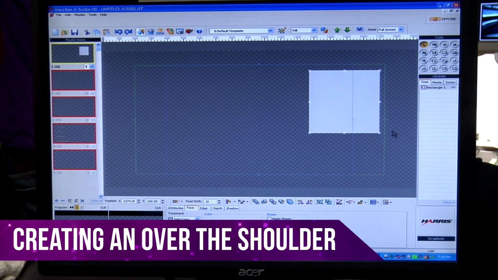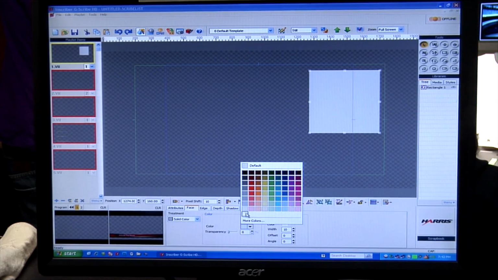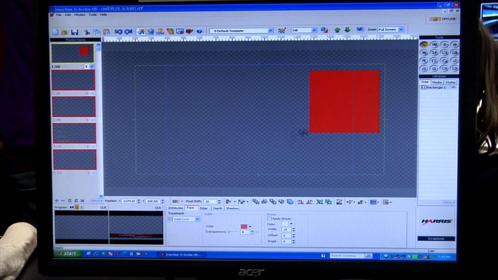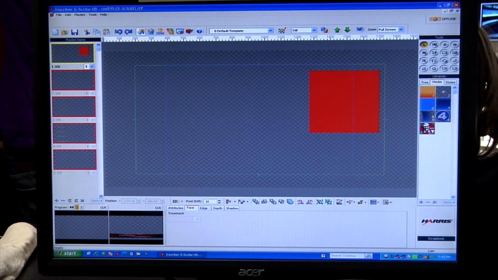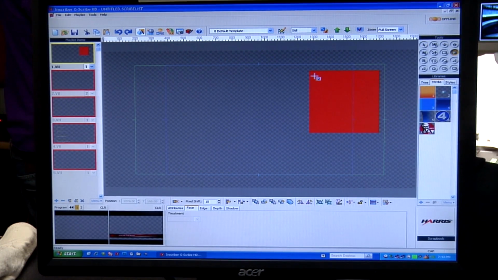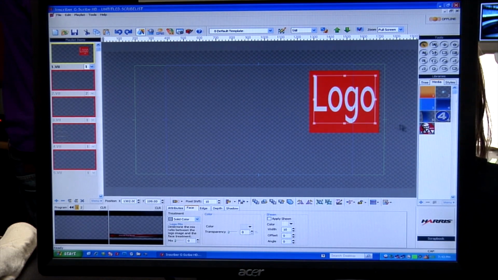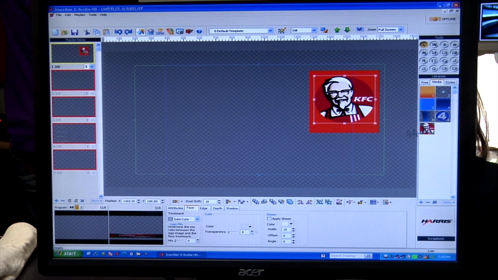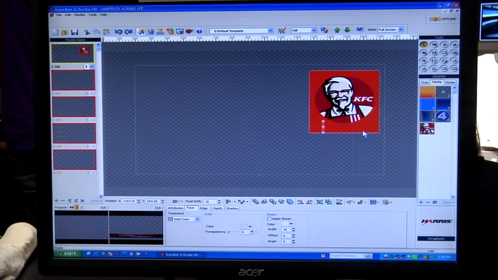Now we have the over-the-shoulder graphics. Begin by selecting the rectangle tool and creating a box over the left or right shoulder. Next, select the logo tool and make it roughly the same size with some room at the bottom to add text. Then, select your image. The final step is to select the text tool and type the title of the story.